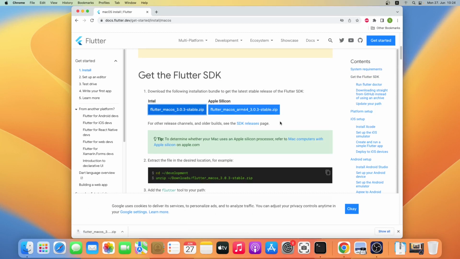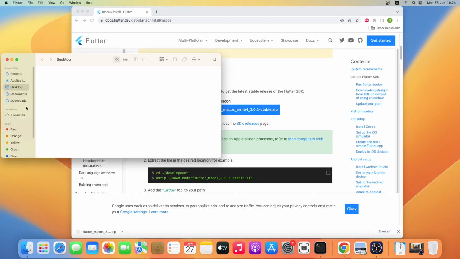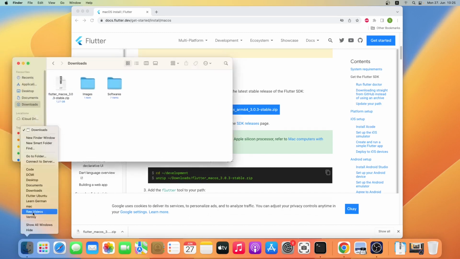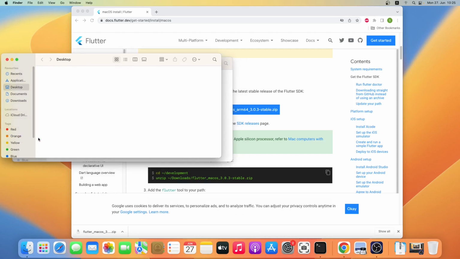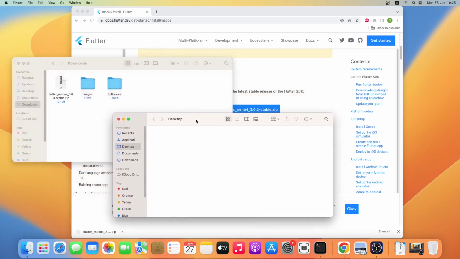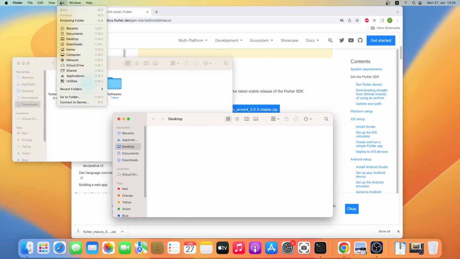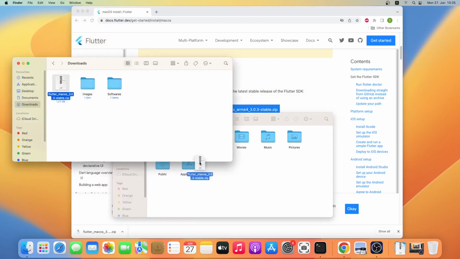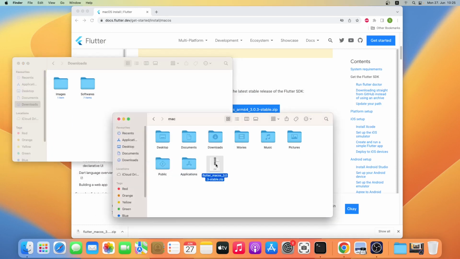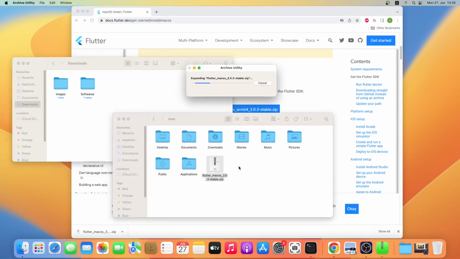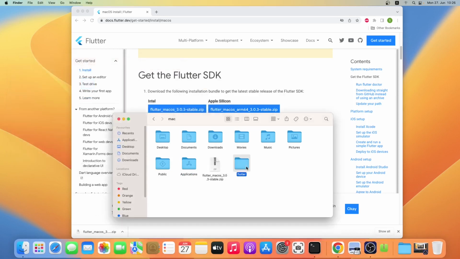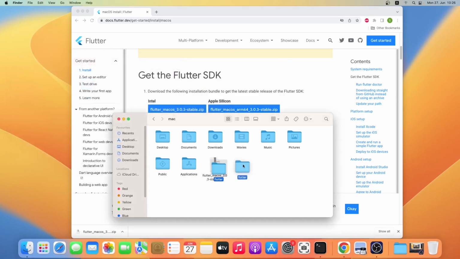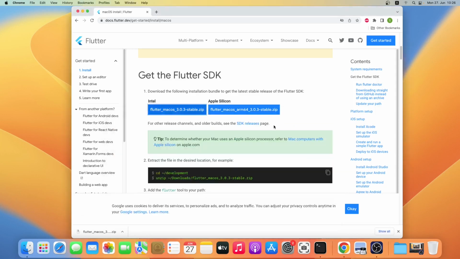So the download is finished. Let me open it in Finder. Now I'll move this zip file to my home folder. So let me open a new Finder window and go to my home folder. Now I'll drag this file to my home folder and double click it to unzip it. As you can see, the file has been unzipped. Let me go back to the browser.